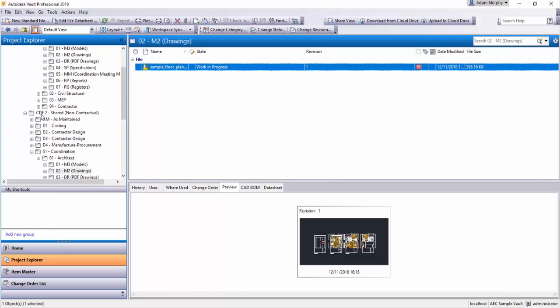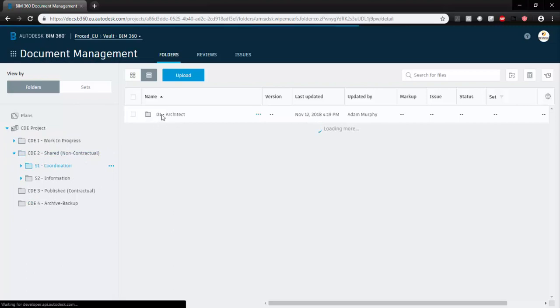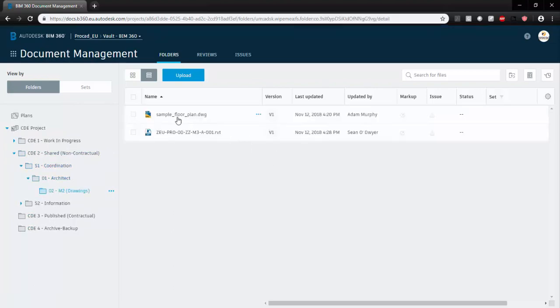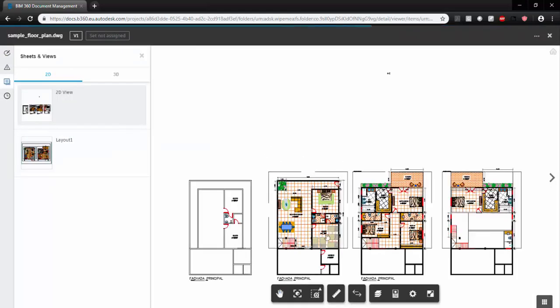Okay, so I've navigated to CDE2 here, and under S1, 01, and then 02, I have put this drawing here, which is just a sample AutoCAD drawing file. This can be done with Revit files as well, or any other, but just for the sake of this, I'll be using this AutoCAD file. If I just hit upload to Cloud Drive here, I'll get this little wizard, and I'll click upload. And it's as simple as that. With that, your file is on its way up to BIM360. Over here in BIM360, if I navigate to the same folder, I will find that same drawing, sample floor plan, and I can work with it here within the BIM360 environment.